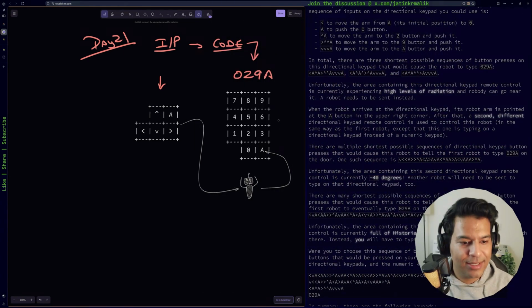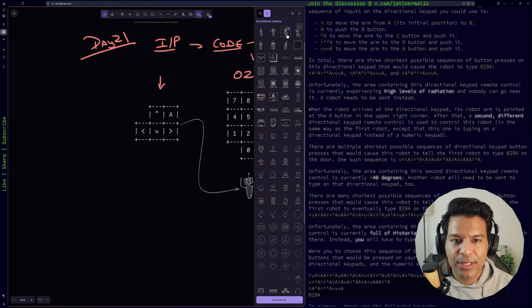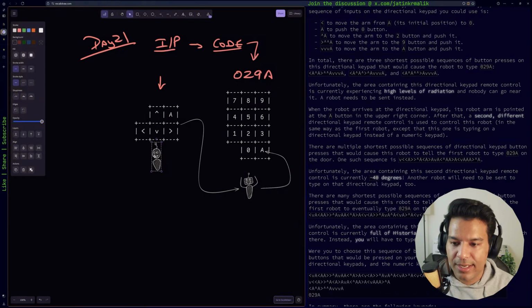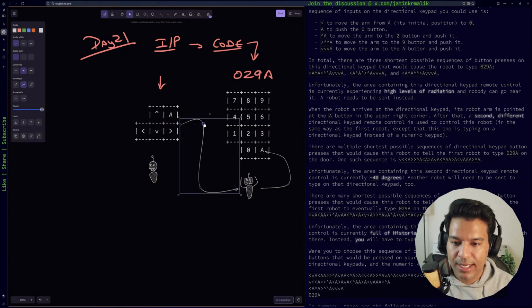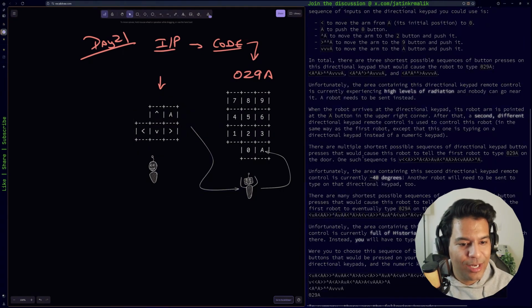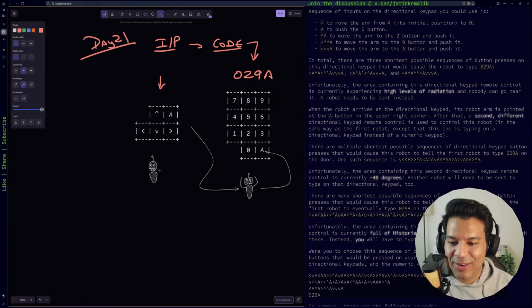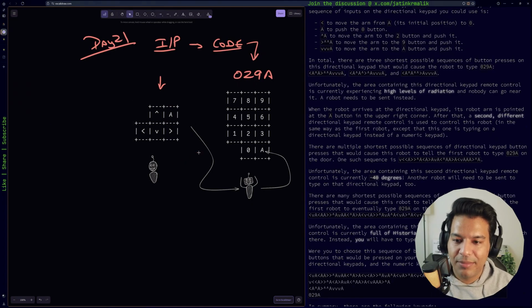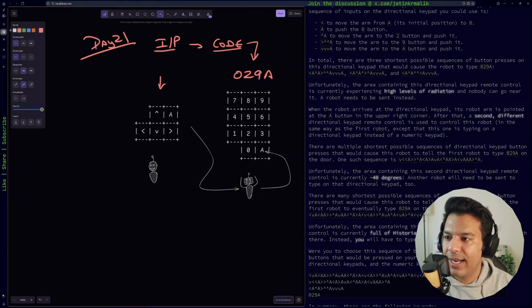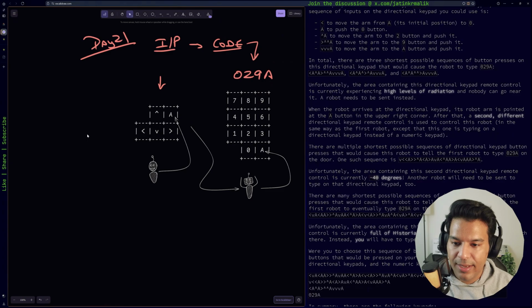If I had to clean this and then explain it again, it says that we cannot really press these buttons ourselves. We need to send another robot. So let's send another robot. And now this robot is here. If I just make this slightly simpler. Okay, let's read that. When a robot arrives at this directional keypad, its robotic arm is pointed at the A button in the upper right corner. Now if I had to draw another arrow for this robot, maybe I can use the same color. Let's use white. Now when we arrive here, this robot is also pointed at A.